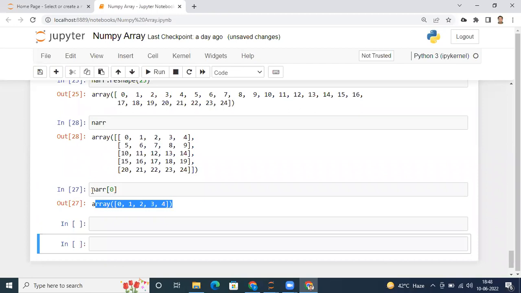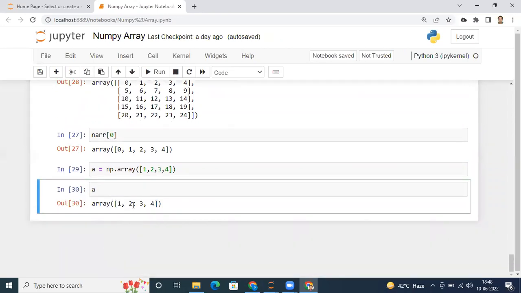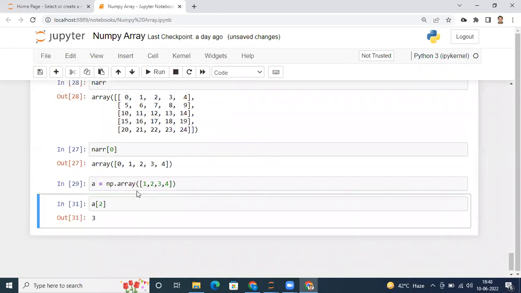Suppose I create an array here. Again, a is equal to np.array, and within that I pass a list, for example 1, 2, 3, 4. Done. If I check my A, and I ask you, please give me this element, can you give me? The same way we access our lists, our strings, tuples. What I can do is put a square bracket, and what is the index of this? 0, 1, and 2. So I'm getting the 3.